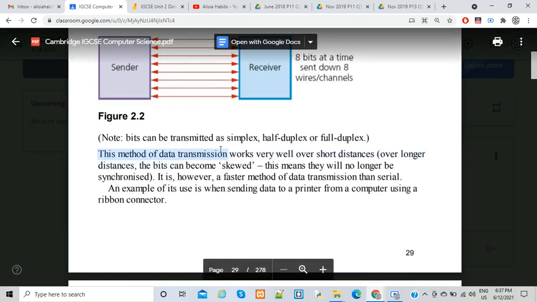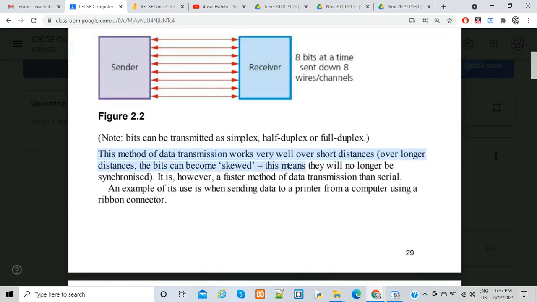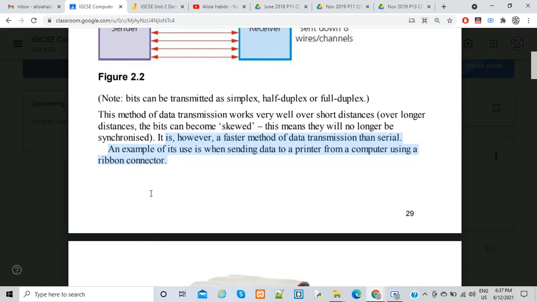So like I said, this method of data transmission works well for short distances, so that you avoid data being out of synchronization. It is, however, a faster data transmission method than serial. An example of this kind of data transmission is when you're sending data to a printer from a computer over a ribbon connector.